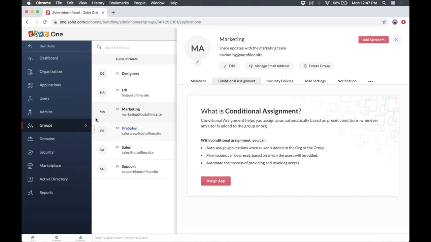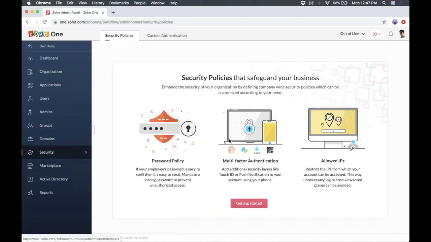Security, as you can see, you can mandate password policies across your organization. You can restrict login IP addresses. So for example, you can mandate that people can only sign in from the office Wi-Fi. And if they don't, they just won't be able to sign in. And this is a way that you can control clocking in and stuff like that.